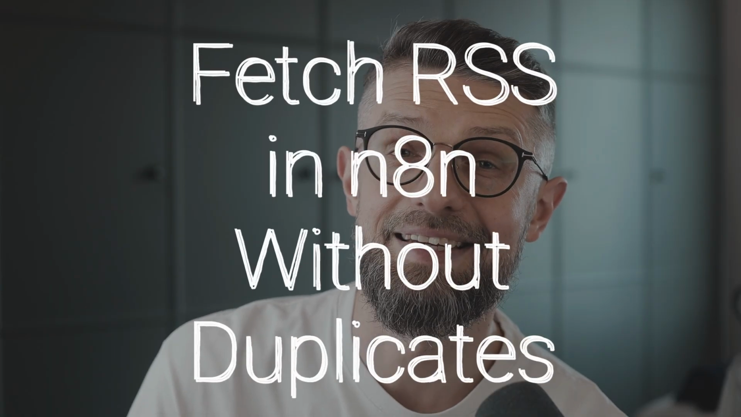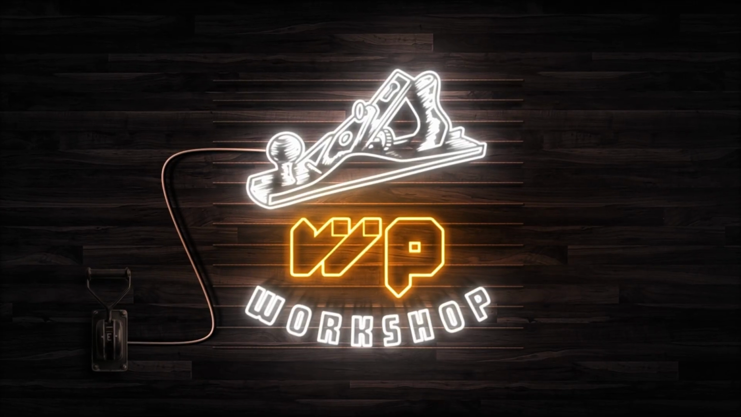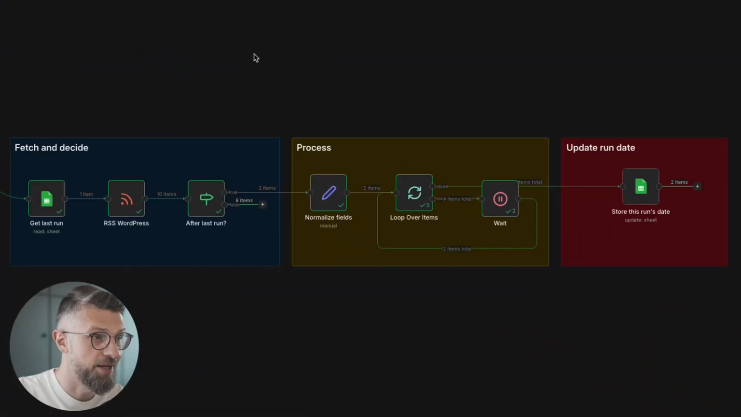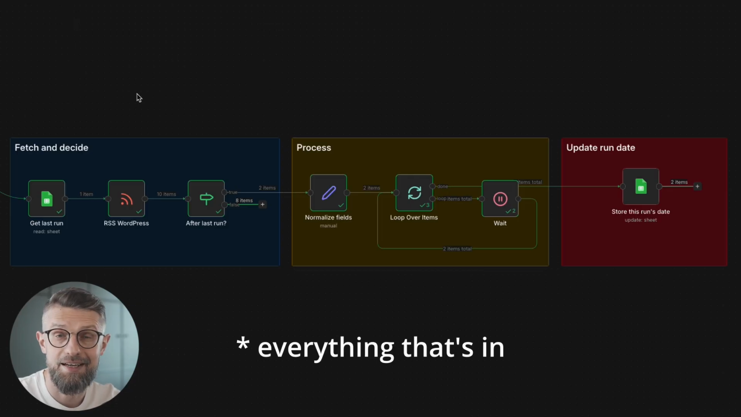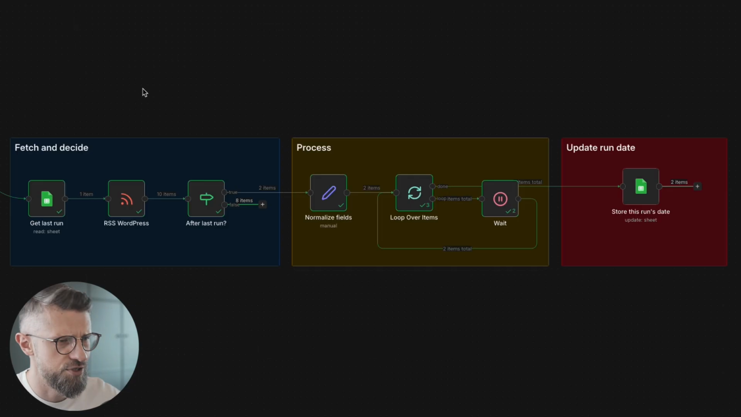What I want to show you today is how to fetch RSS in n8n without duplicates. Yeah, so here is my example workflow and check it out. So the problem with what we're doing here is that if you use the RSS node in n8n, then it will fetch whatever is in that RSS feed every time. So let me show you basically.